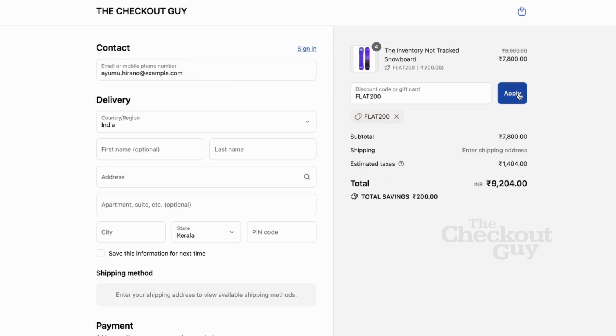Now I'm adding it again, and the discount is applied. Even though 10% of 8,000 is 800, since we have set up a capping amount of 200, the discount does not exceed 200.